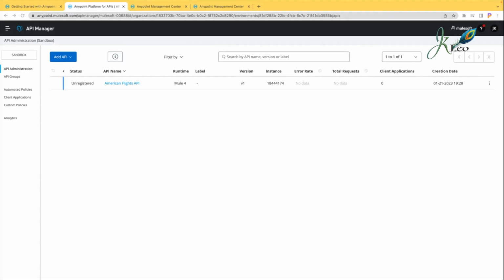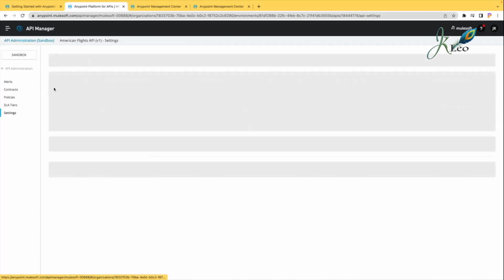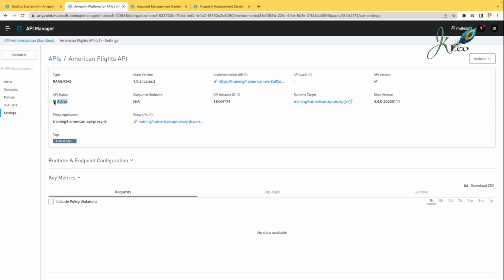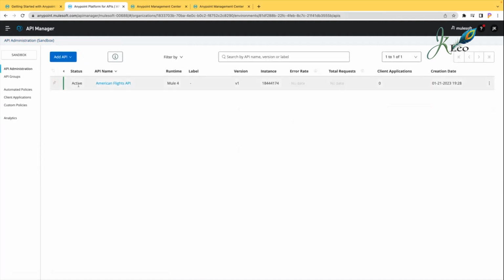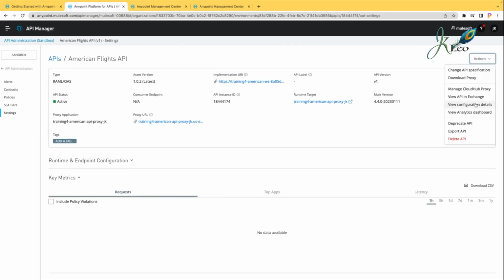But this says unregistered. So now it's active. Do you see the status? If you see API administration also, now it says active. No, it says the proxy is unregistered. Yeah, wait, give it some time. It will become active soon. Okay. It's active now. Active, right? Okay. What about you, Kanil? Yeah, it's active. Okay.